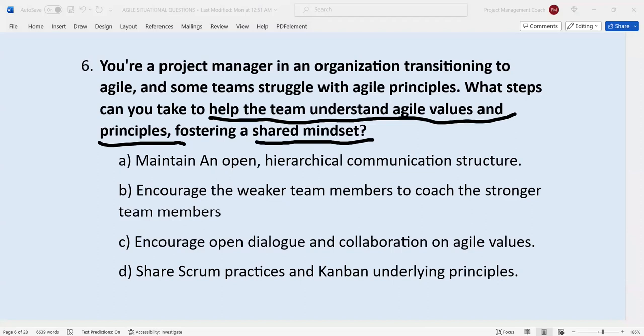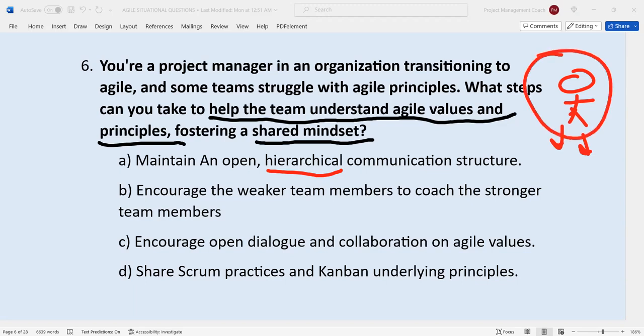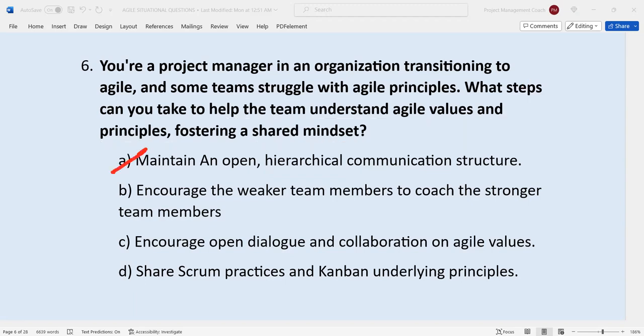understanding. A, maintaining an open hierarchical communication structure, is a phrase we stay away from in the world of Agile because we want that team autonomy where everyone is accountable. Hierarchical communication structure means there's one person pushing down communication, or communication is centered around that individual. So option A is not the best choice.